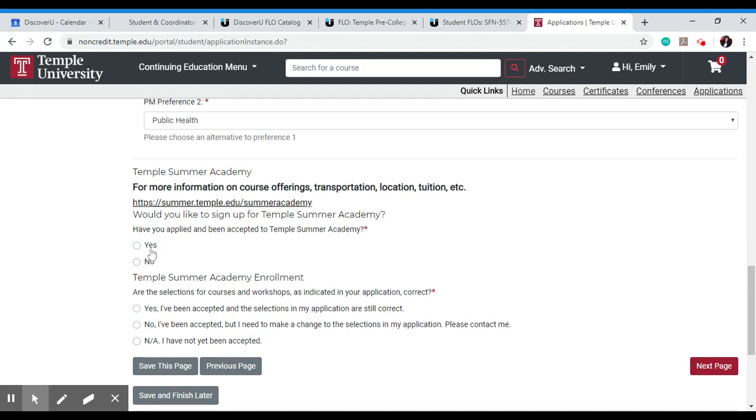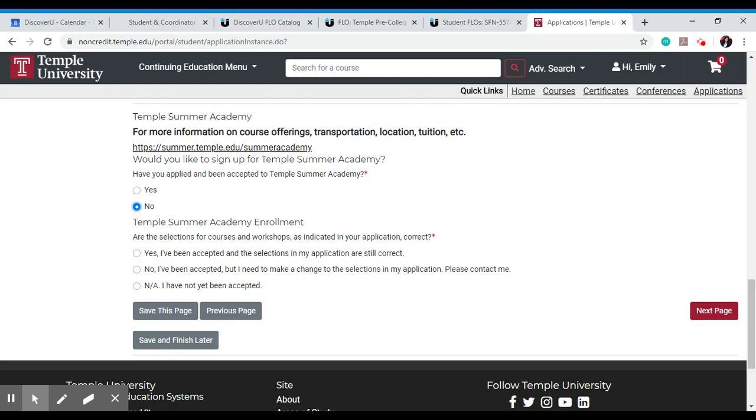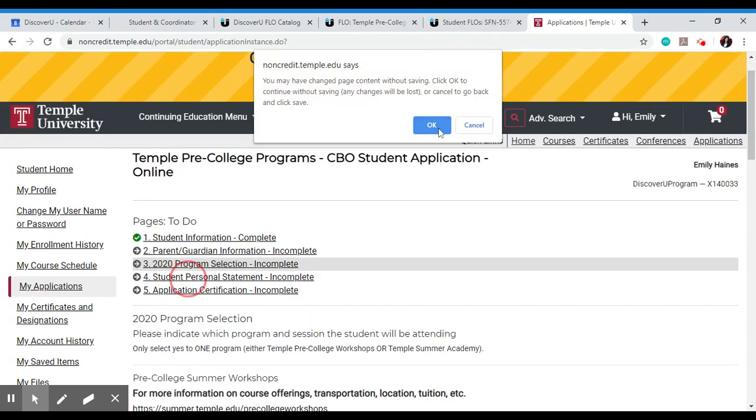Have you applied and been accepted to Temple Summer Academy? I'm going to hit no. This is asking if you have been accepted to the previous application. If you have already applied and been accepted, then you would hit yes. If no, and you're making changes to selections, then you would select the second option. But if you have not been accepted, then you would select that. And then it's going to take you to number 4, your student personal statement.